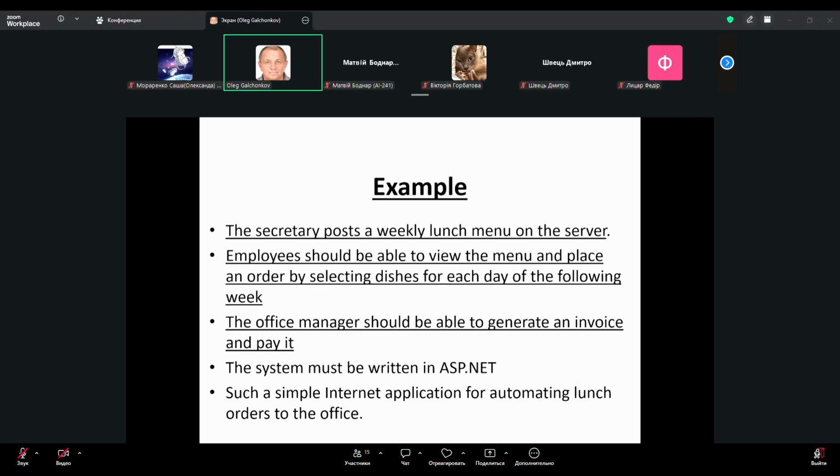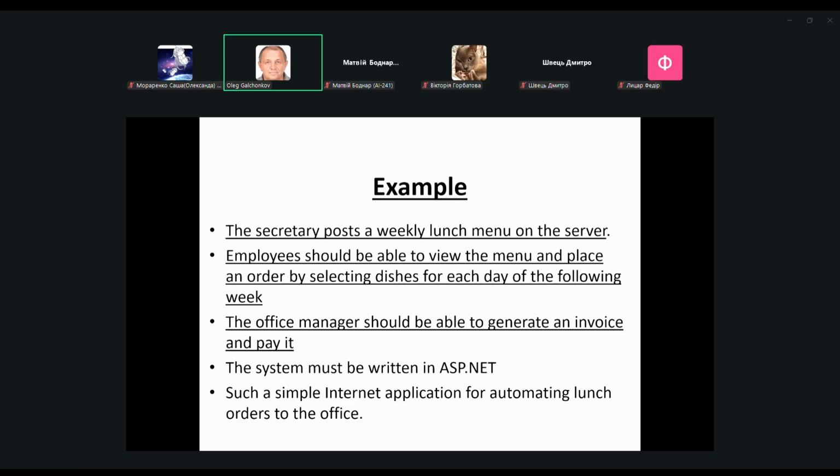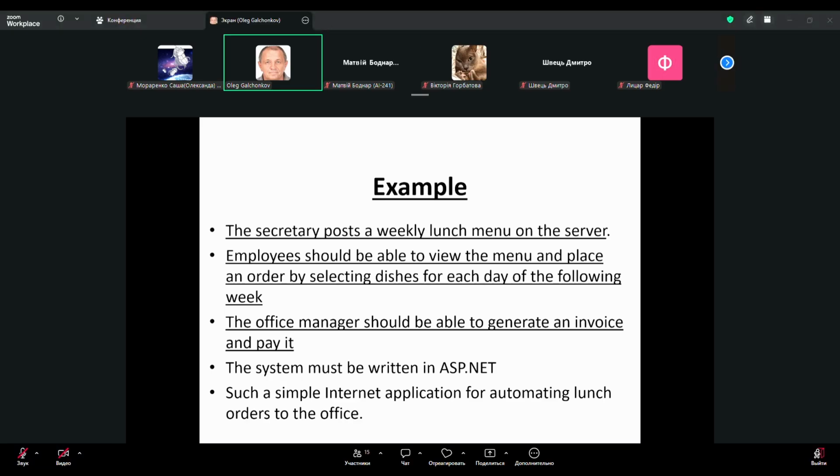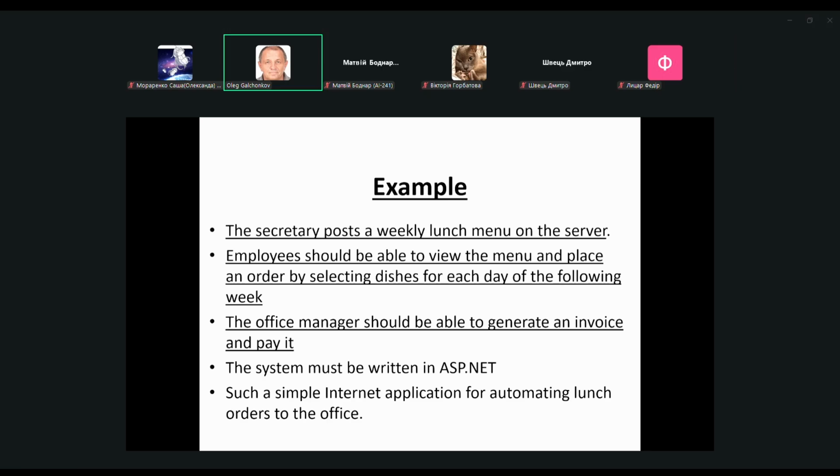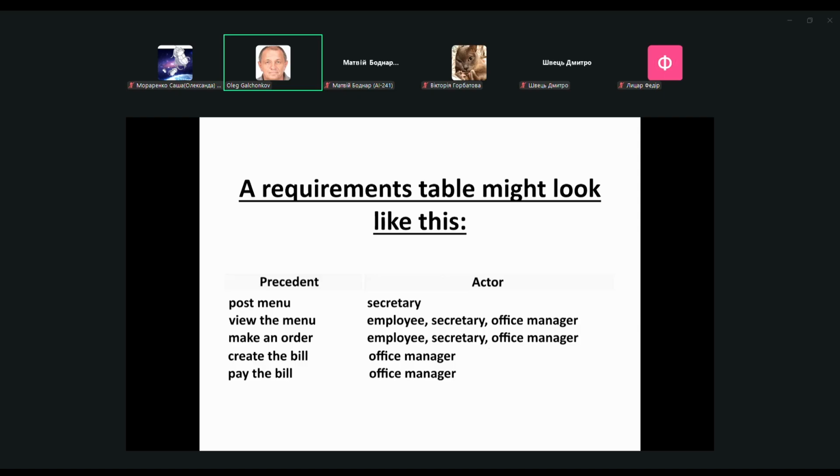Example: the secretary posts a weekly lunch menu on the server. Employees should be able to view the menu and place an order by selecting dishes for each day of the following week. The office manager should be able to generate an invoice and pay it. The system must be written in ASP.NET. Such a simple internet application for automating lunch orders to the office. The requirement table might look like this.